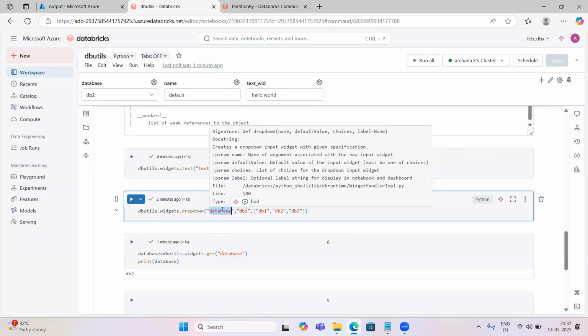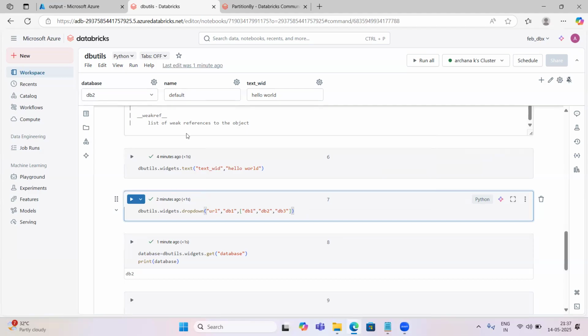So instead of hard coding that URL, we can give the URL here. The name will be URL. Inside this URL, we can have 5 URLs: one for dev, one for test, one for UAT, one for pre-prod, and one for prod. And we can select the one for the environment in which you are working, and you can work.